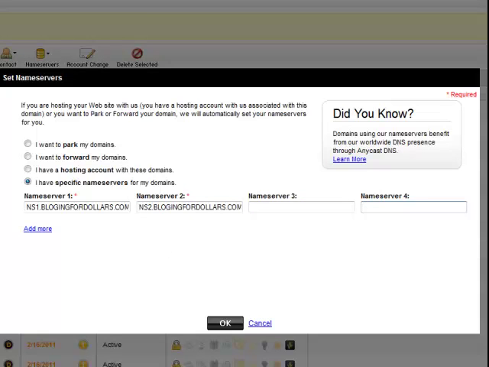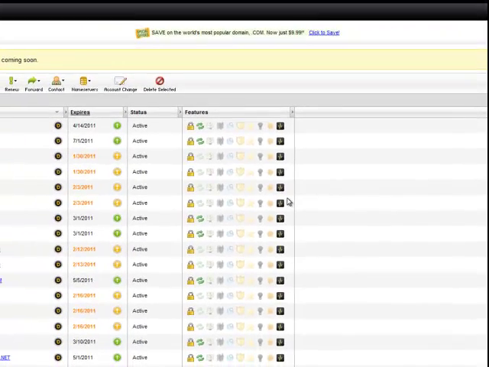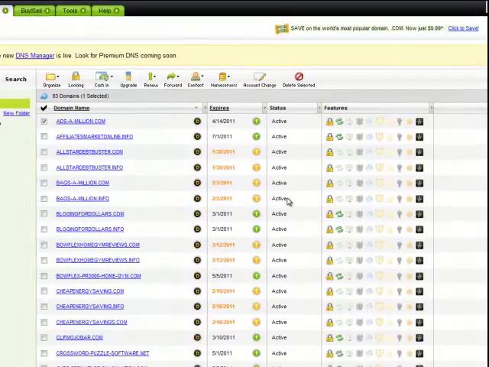Now in this case, I'm not going to click OK because I already set the DNS server up for this particular name. So we'll just go ahead and click cancel right here. And basically, you're done. You've changed the DNS server.